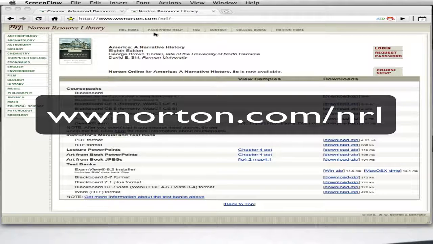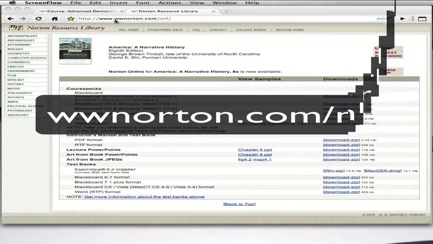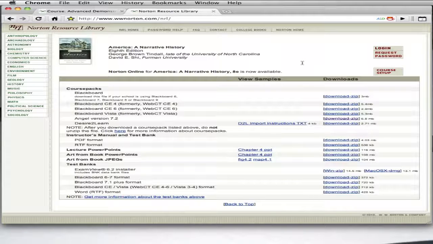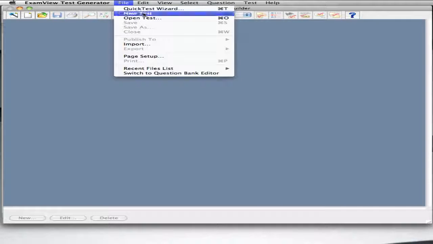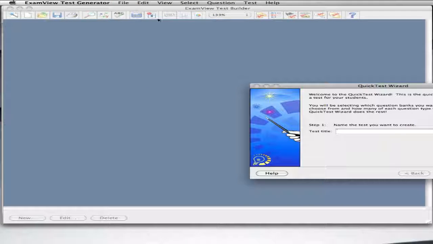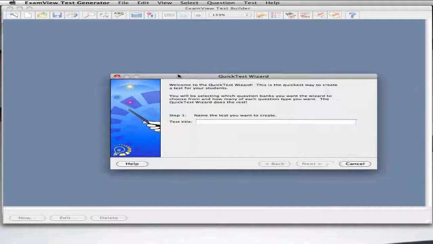The first thing that you'll need is to download a copy of ExamView for your particular Norton textbook. You can go to www.norton.com/NRL and find your discipline and textbook, or you can just ask your Norton sales rep for a free installation disk. You'll want to also launch a web browser, and once that's been installed, you're going to open your copy of ExamView. When you launch ExamView, find the menu bar and select File and then Quick Test Wizard from the menu. You can also select New Test.